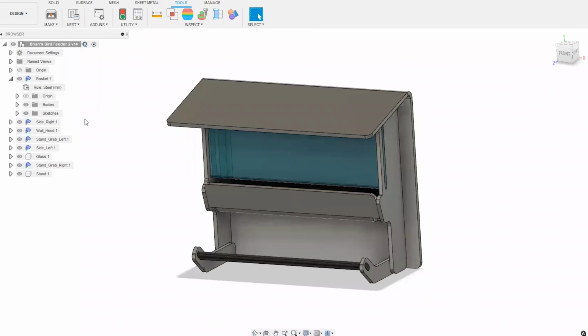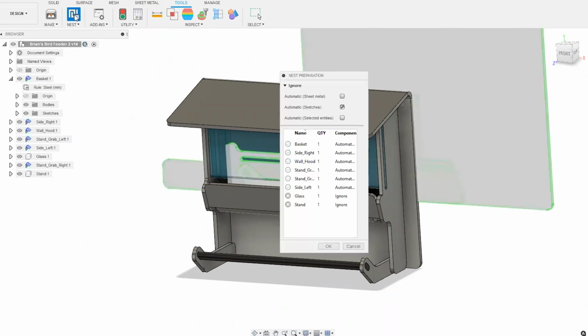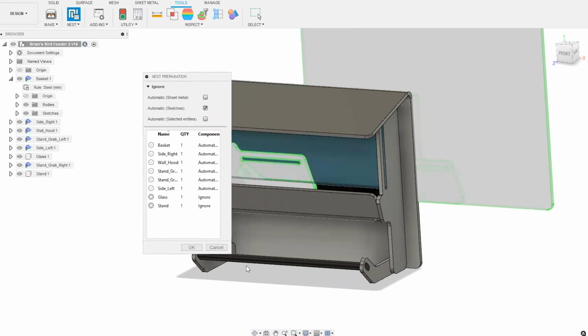All right, so the first step of that agenda you saw, we're going to go into nest preparation. So that's right here on the design workspace. And let's go ahead and expand this box. If we can. There we go.